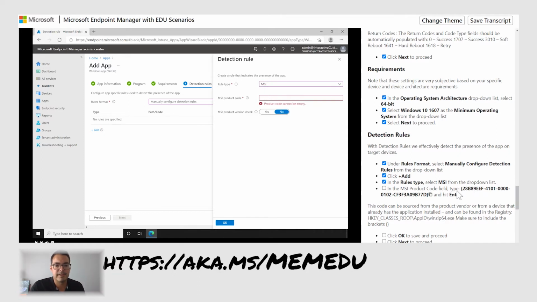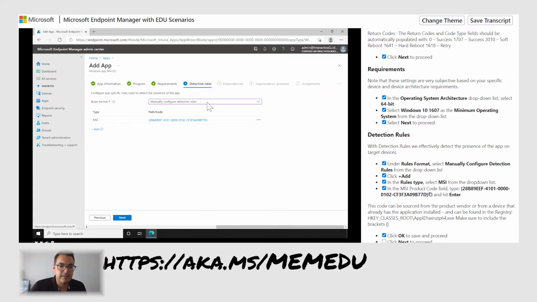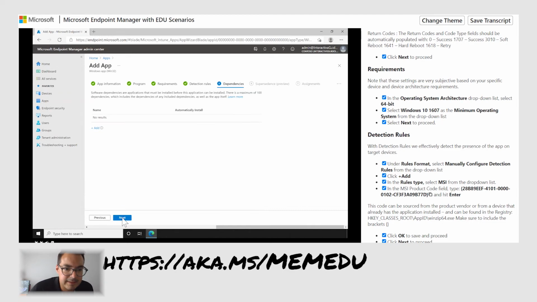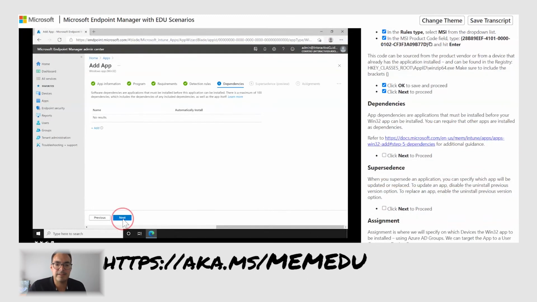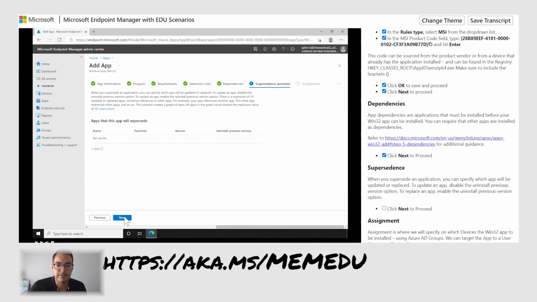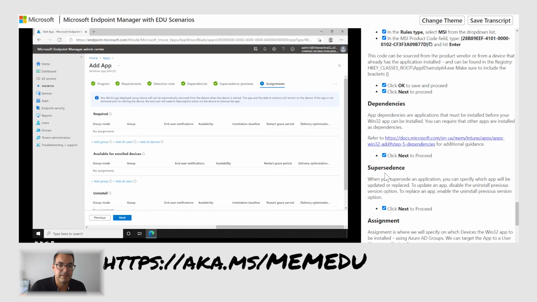In this case, we're going to write an MSI detection rule saying that because the MSI file exists, then it must have been installed. There's many ways to write detection rules. They can be as simple or as complex as you need them to be. We can also write in dependencies as well as supersedence in case there's any other apps that need to be installed with or before or after another app.